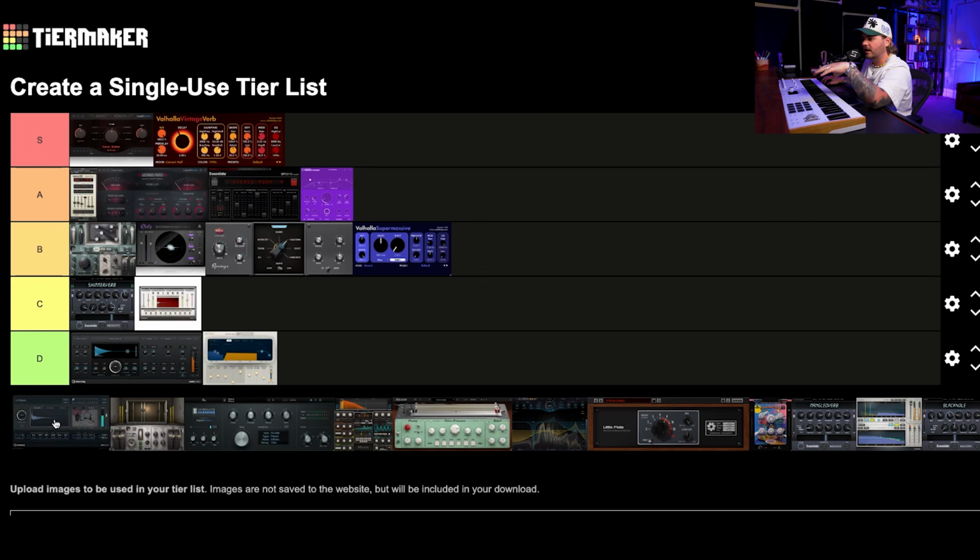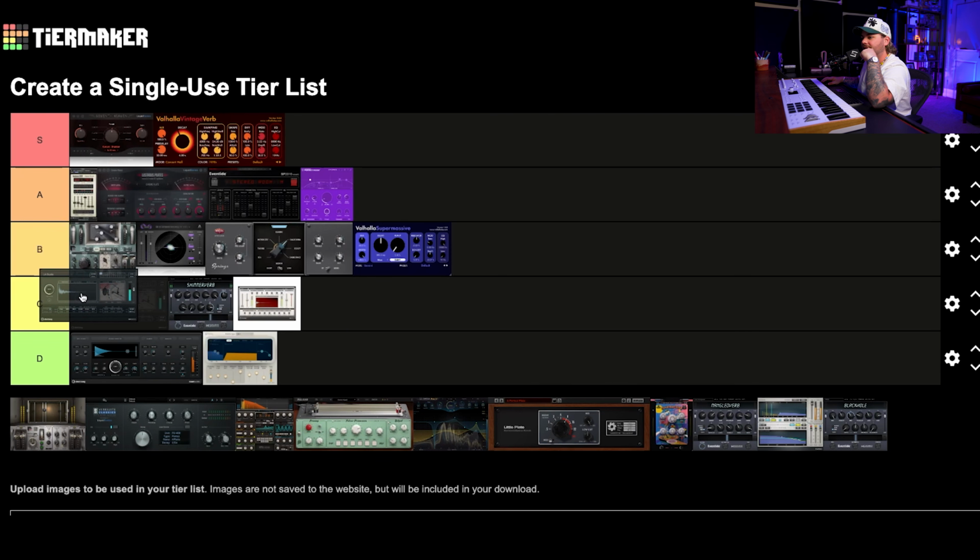I think that out of all the stock stuff in Cubase reverb-wise, this is probably my favorite, but I'm still going to put it in C because there are just so many insane sounding reverbs. This is not my favorite sounding. I do think out of all the stock stuff, though, it is the most flexible.